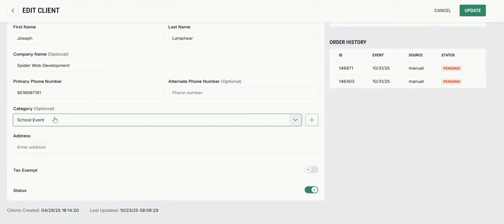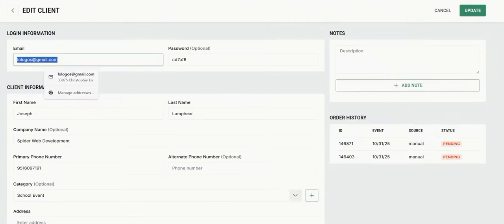We may have other customers that we decide we don't want to work with ever again, and so we can turn status off on any one of our customers, and this disables their ability to order from our website, as long as they use the information that they gave us last time. The system will remember them based on their email and name and whatnot.